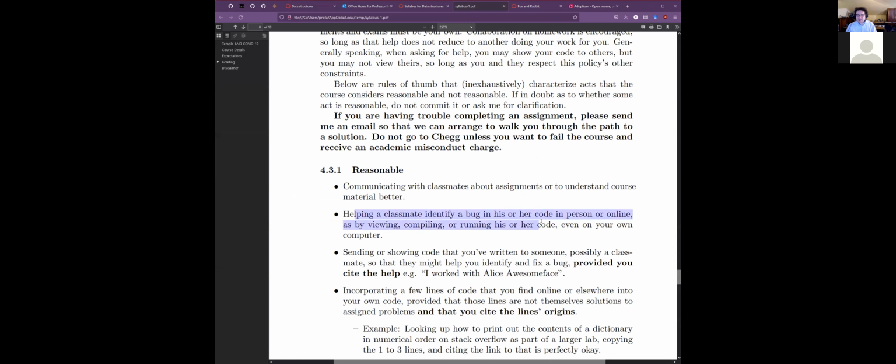Helping somebody identify a bug in their code is fine. They sent you their code, you're viewing it online, whatever. As long as you're helping somebody else try to fix their code, great. Sending or showing your code to your classmates so they can fix that code, great. Please, please, please cite that help, so that if I see a similarity between two chunks of code, I know where it came from. Make sense? So if you show your code to Alice, and Alice helps you fix your code, just put in the comment, "Alice helps with this part." It helps so much.